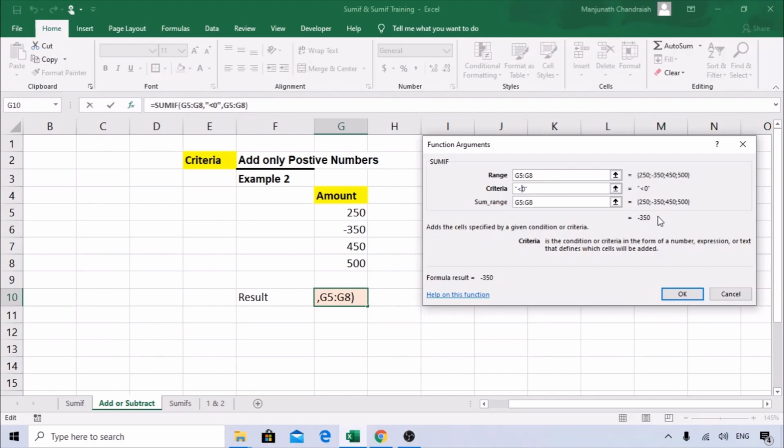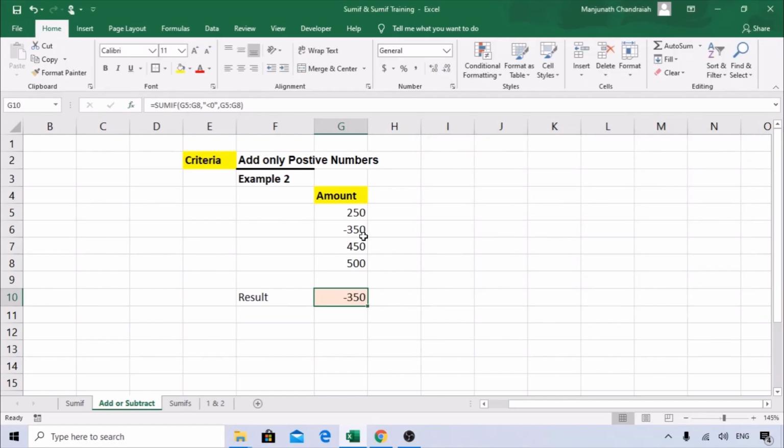Now you can see the result already here. Click OK. So now you got the result. So very simple. You can use the SUMIF function if you want to add only the positive numbers or the negative numbers, or you need to add based on, say, anything greater than 50 and less than 100. So something also you can do using this function. Hope this will be helpful.